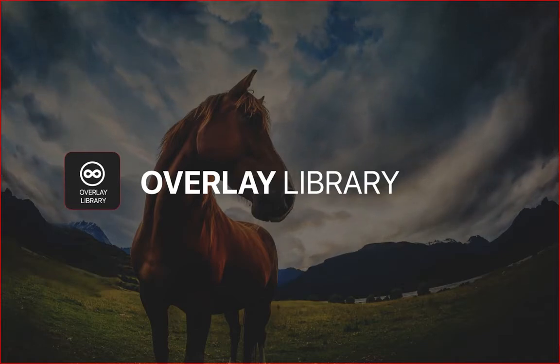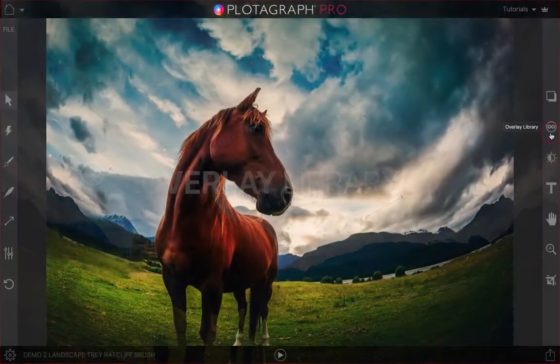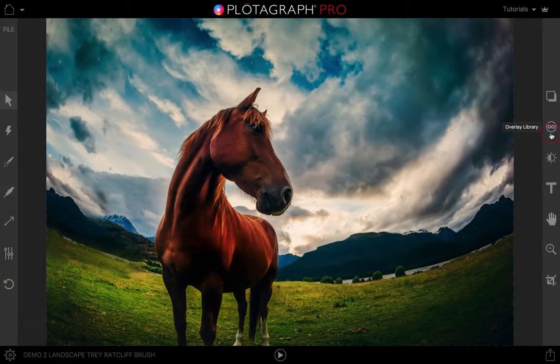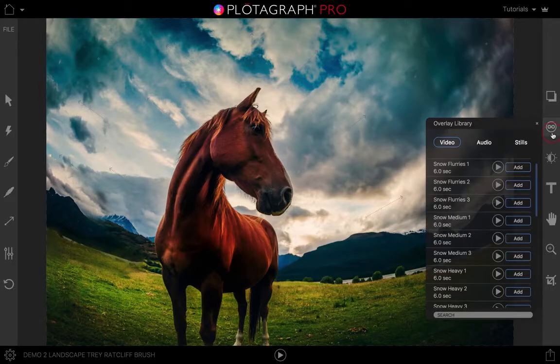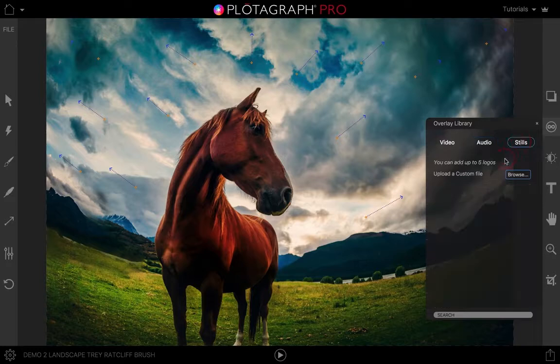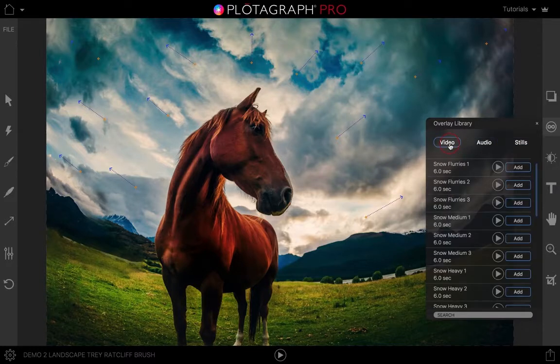In this section, we go over the Overlays library, which is the second icon down on the right-hand side. In the Overlay library, we have three options. We have your video, audio, and stills overlays. I'm going to go ahead and start on the video side.